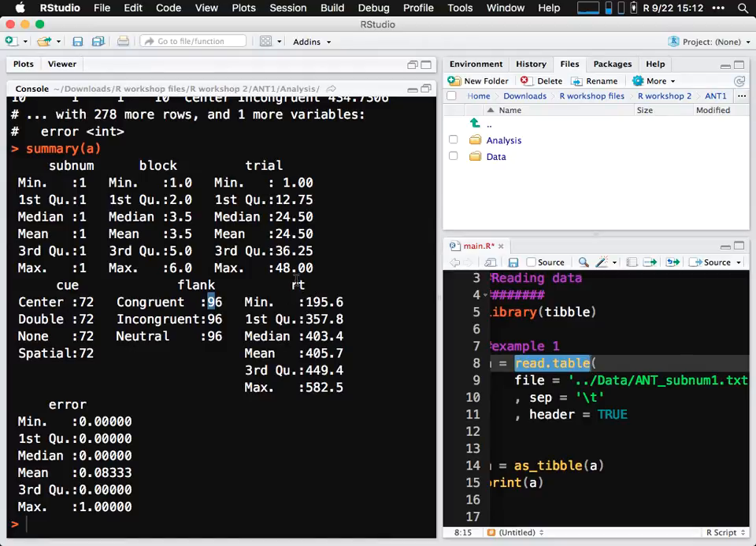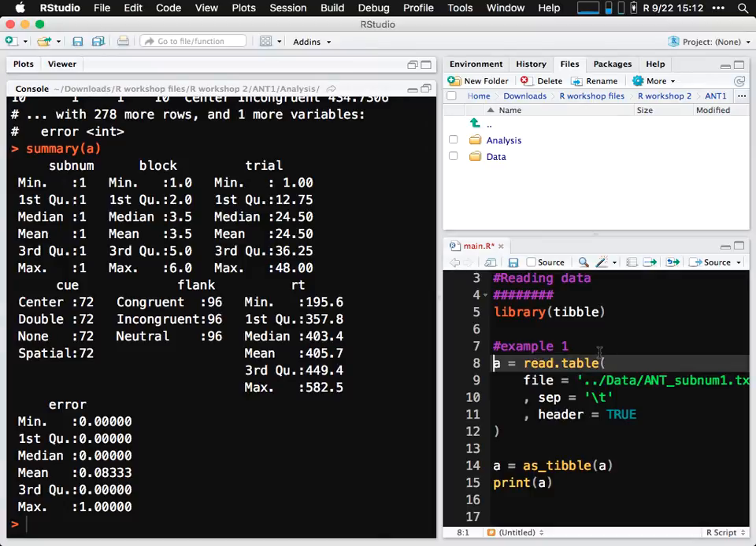RT, it's seen as a number, and error, it's seen as a number with 0 and 1. That's often when you see something that's bivariate, like whether somebody made an error or not, it tends to be coded as 0 and 1.